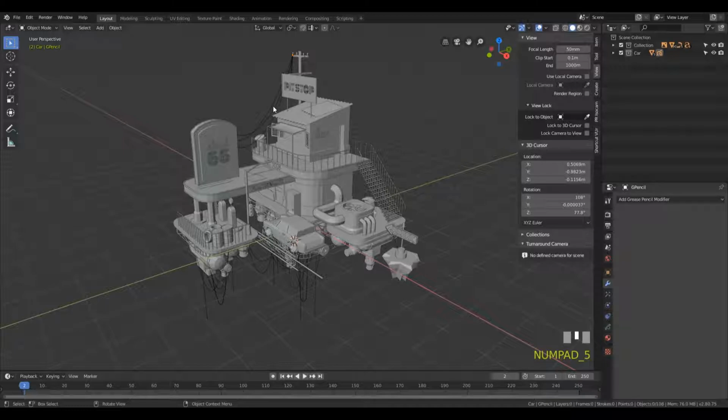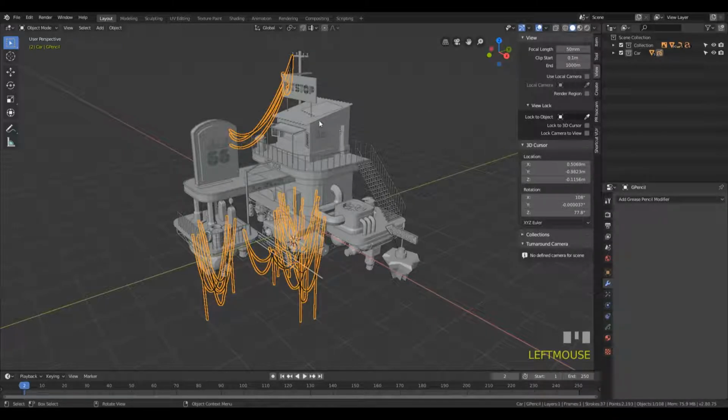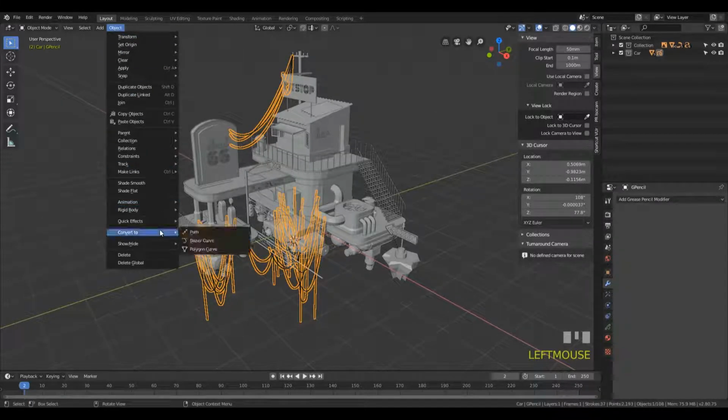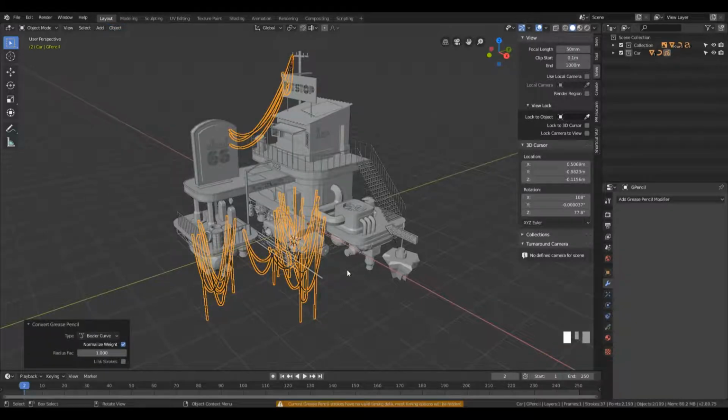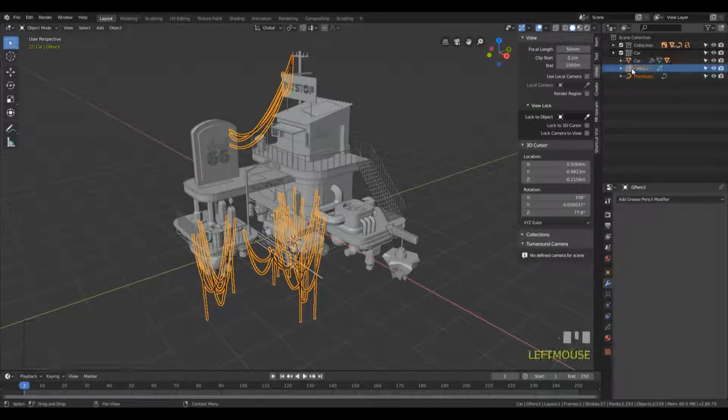Okay, first of all, let me just select this and let's convert it. But don't use the quick menu curve from mesh because this is not a mesh, this is a grease pencil. So you can go to object, convert to, and you can see there is a new option here. And yeah, we can convert to Bezier curve. Right now it's placed in the car collection, which I don't want. So let's move it up.